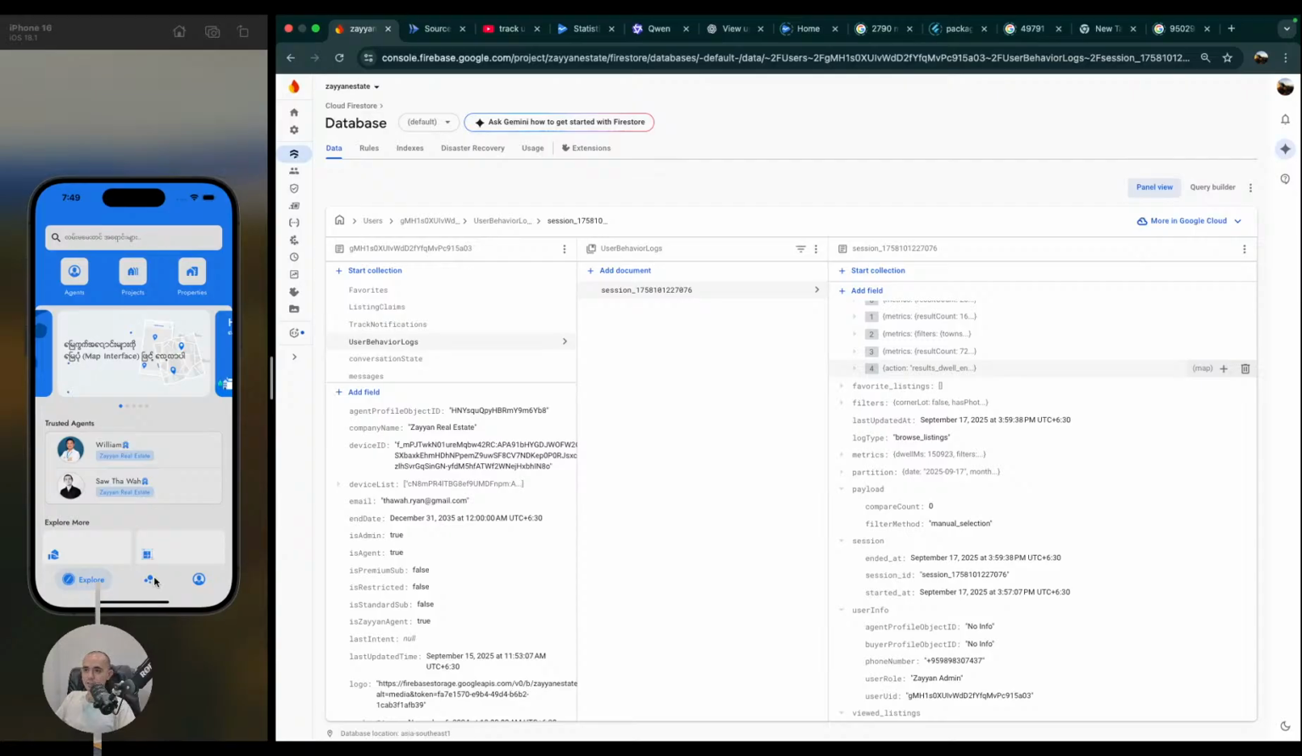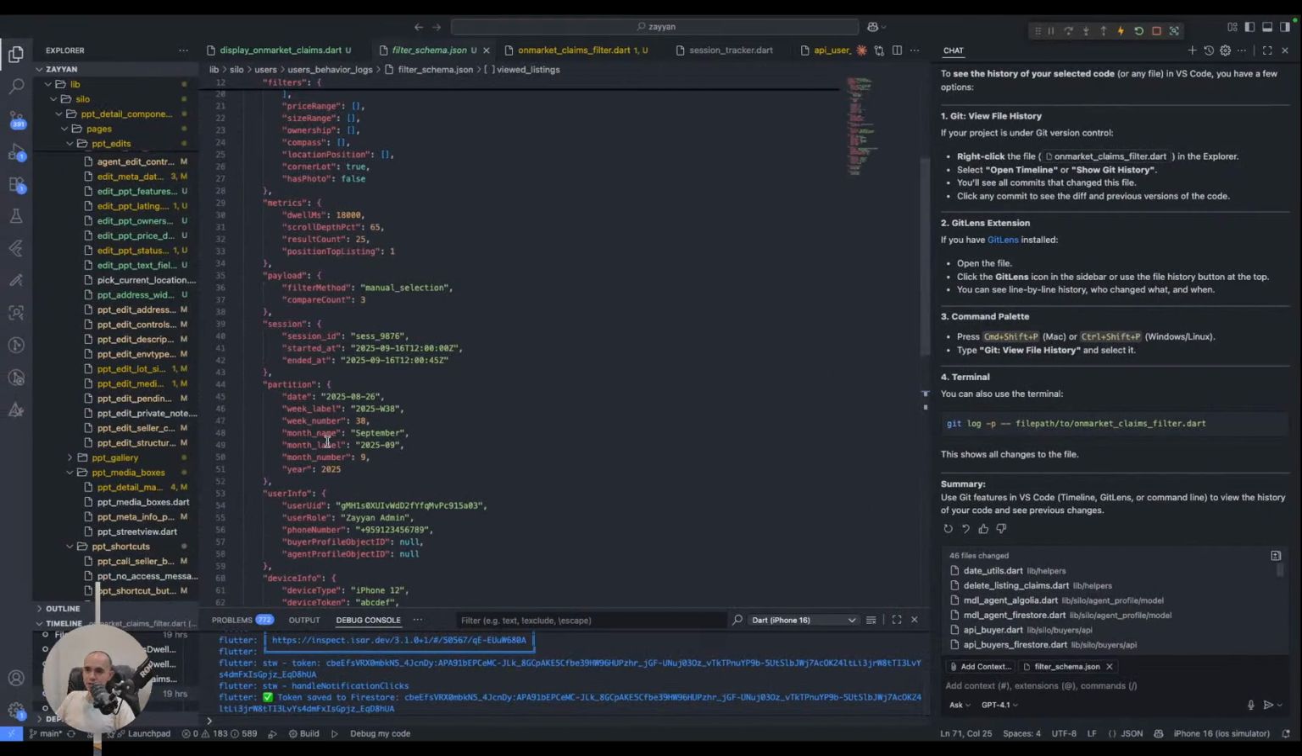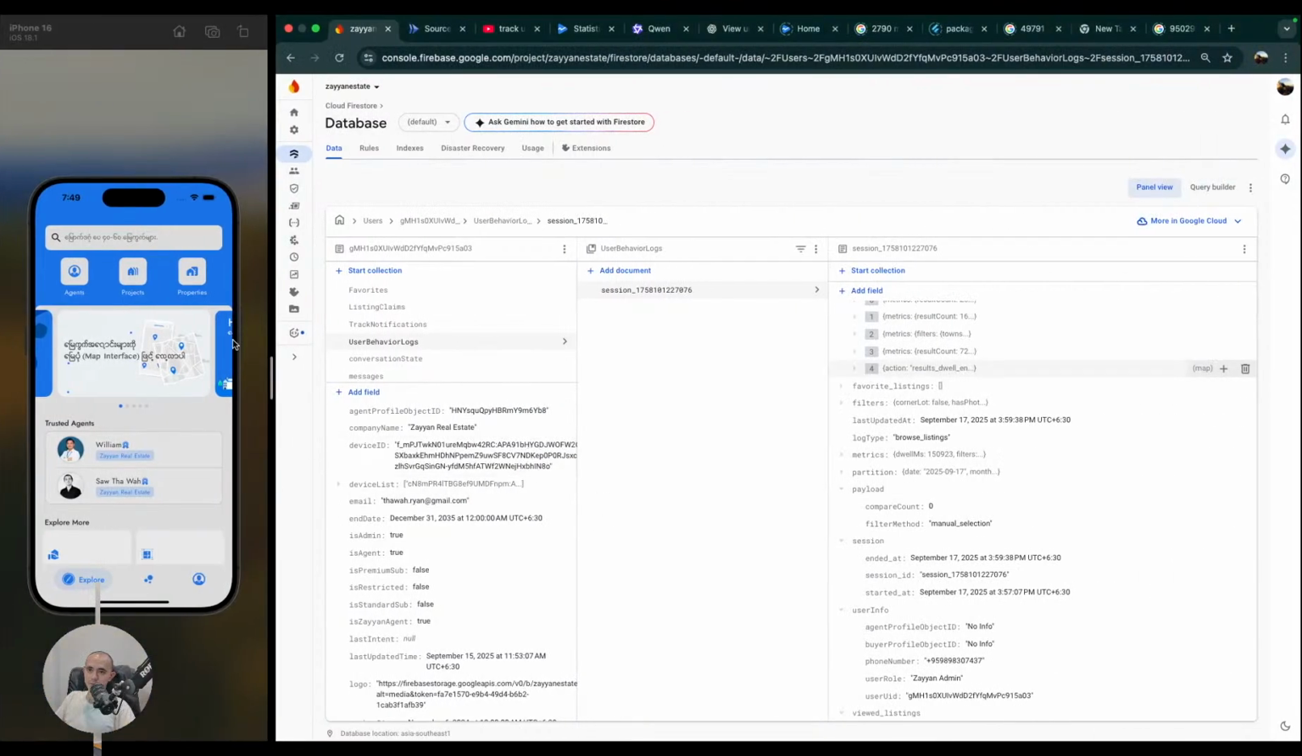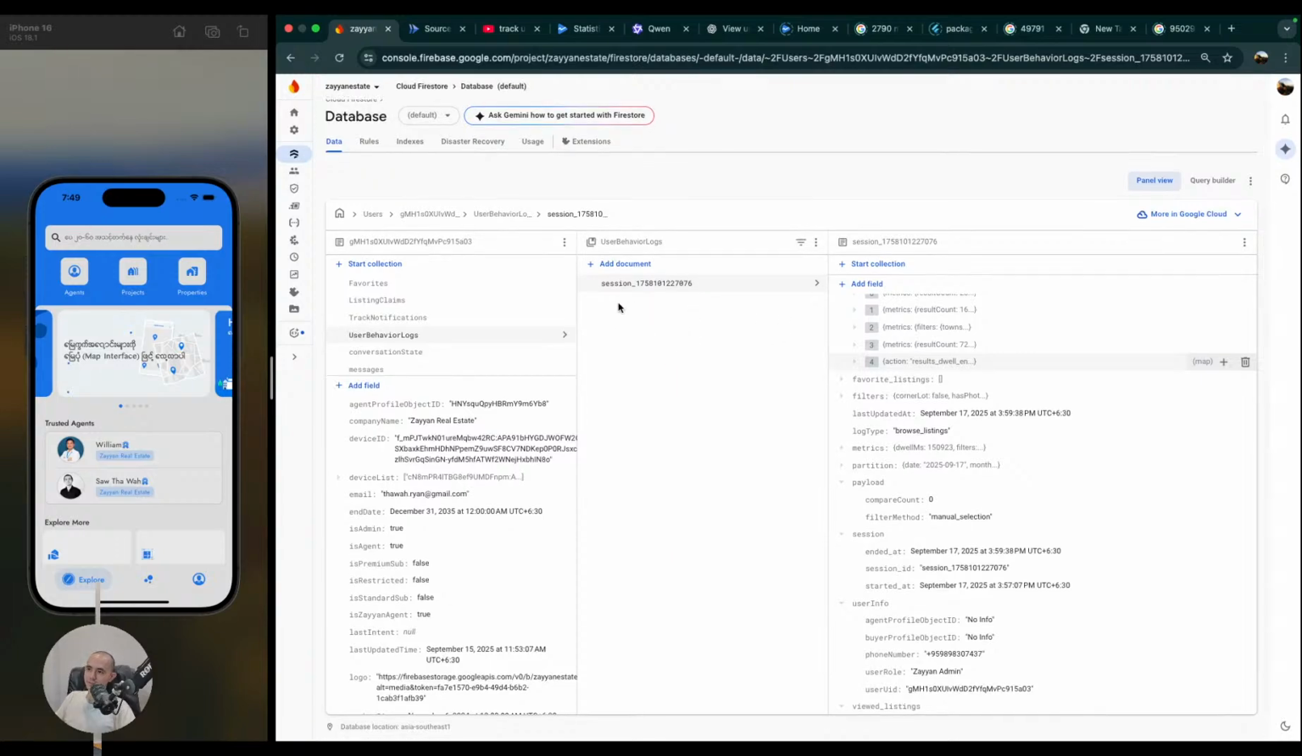Okay, so let me show you how we are tracking and recording this data into Firestore. If I press on properties, then one session would be created, one document for a session, in this Firestore database. Okay, let's go.